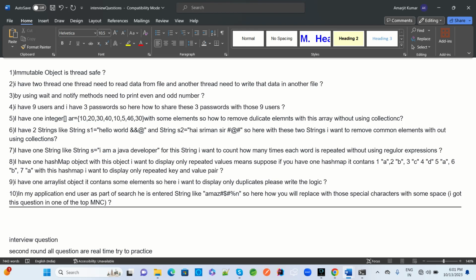The next question is: using the wait and notify methods, print even and odd numbers, so how will this work? And the next question: I have 9 users and 3 passwords, so how do you share these 3 passwords among the 9 users? This type of implementation they ask.